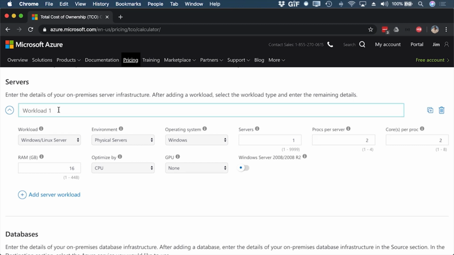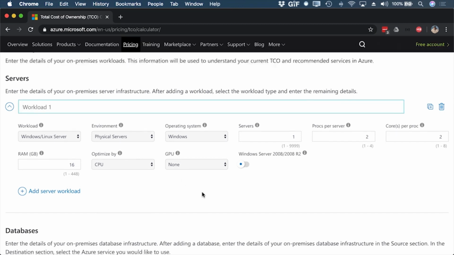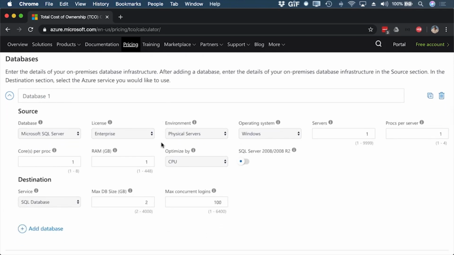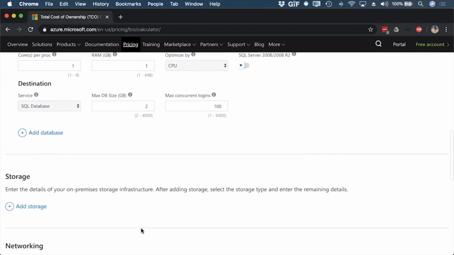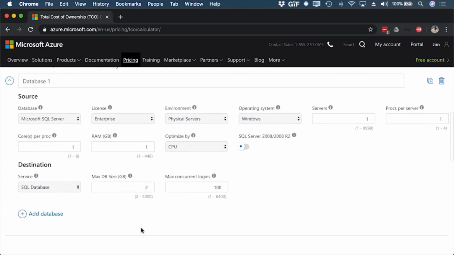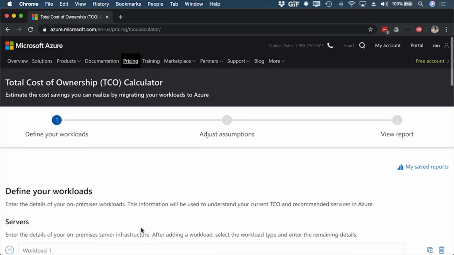I've called this workload 1, so that's fine. I'm going to go down here now and add a database. And I'm going to accept all the defaults for this. I'm going to say it's a Microsoft SQL Server database, and that's fine. Storage, I can add networking. So those are all of the different workloads that I can add.